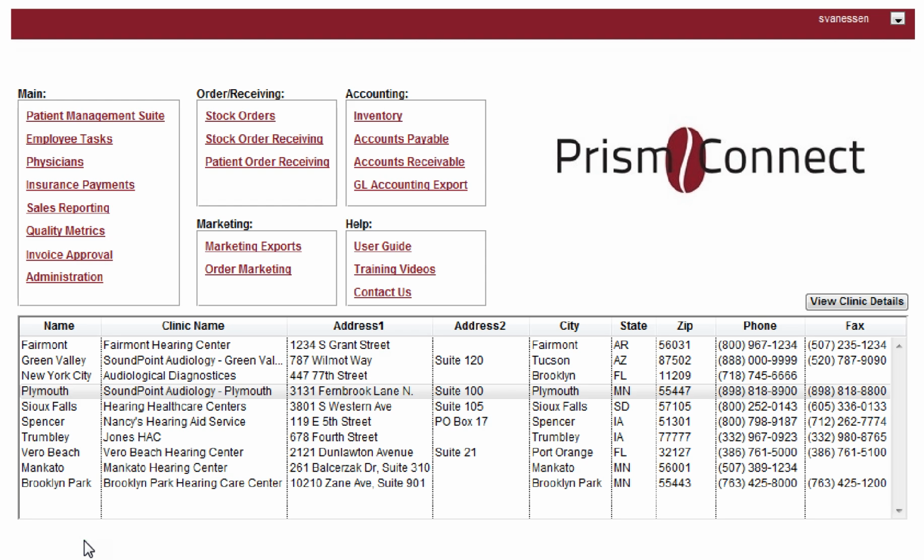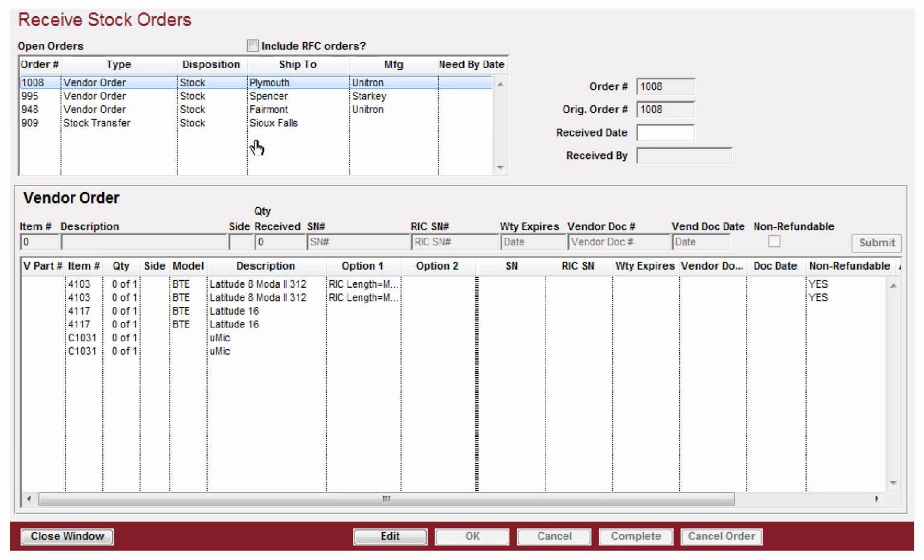Now, if you want to receive those stock orders, when that product is actually coming in, then what you can do is click on Stock Order Receiving. This again will show you a listing of any open orders that you have pending and the locations to which the product was to be sent. At the top of our list here is the order that we had submitted for our Plymouth clinic from Unitron. So I'm going to go ahead and click the Edit button to receive this order.